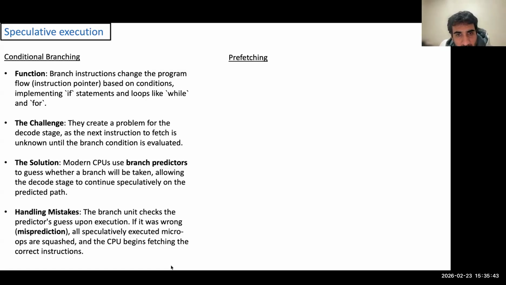If the CPU keeps guessing branches to stay fast, is there a limit to how many wrong guesses it can handle before performance actually gets worse instead of better? Actually, there are different types of branch predictors.